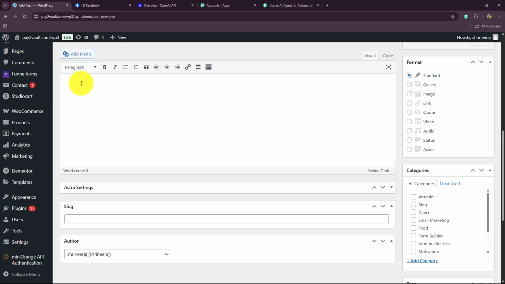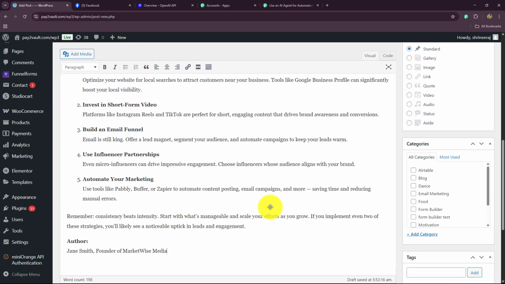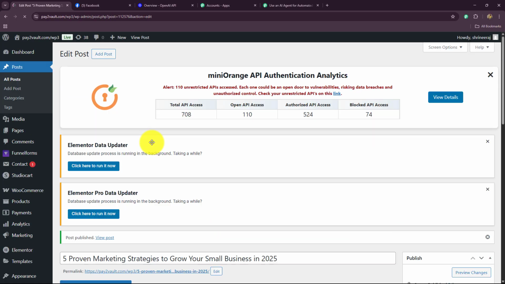And over here, I'm going to insert the entire blog. And here we have the content of the post. Okay, so this is a long blog as you can see. Now I'm going to click on publish. As I have published my blog on WordPress, now I'm going to take you towards my Pabbly Connect account. Okay, so the blog is published.